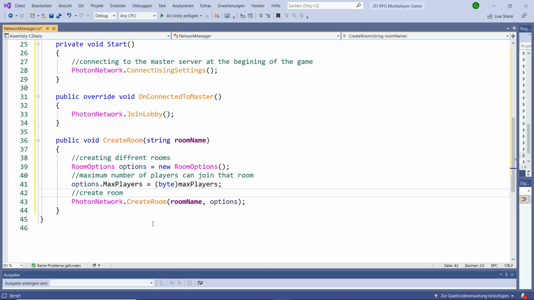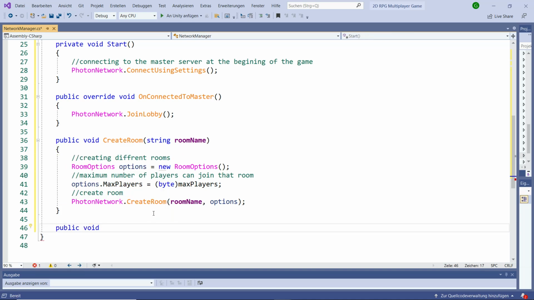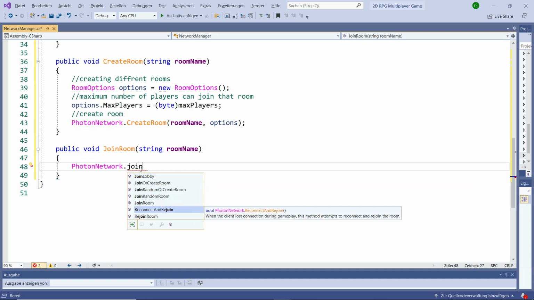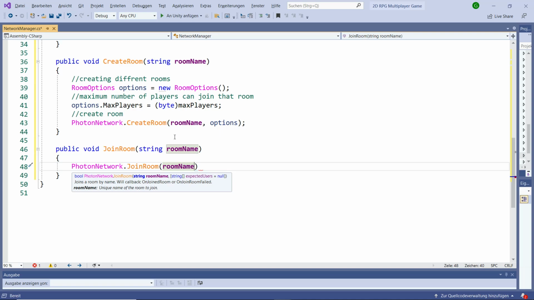So now we need another two functions. Public void JoinRoom, a string roomName, and PhotonNetwork.JoinRoom. Inside we are also going to use that parameter that we used here, roomName.